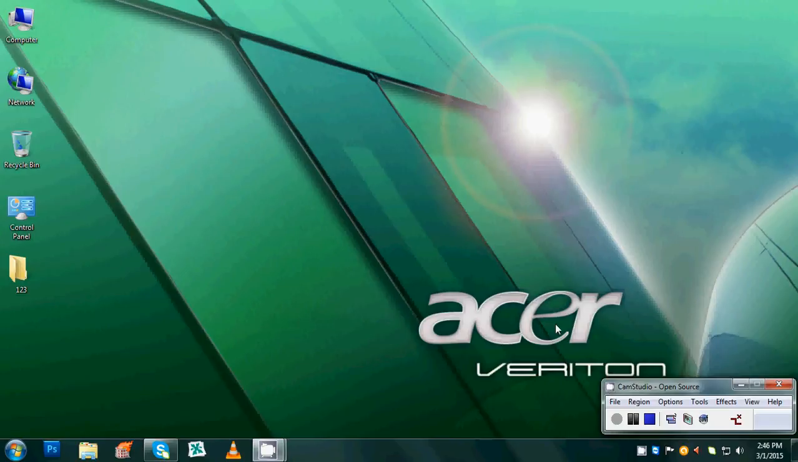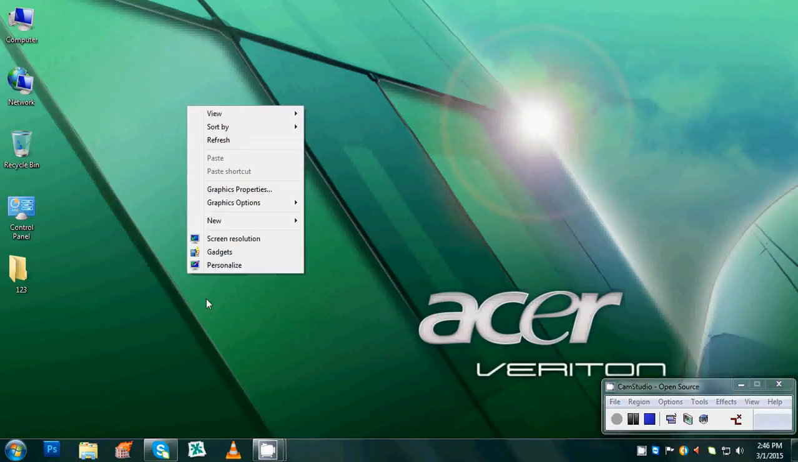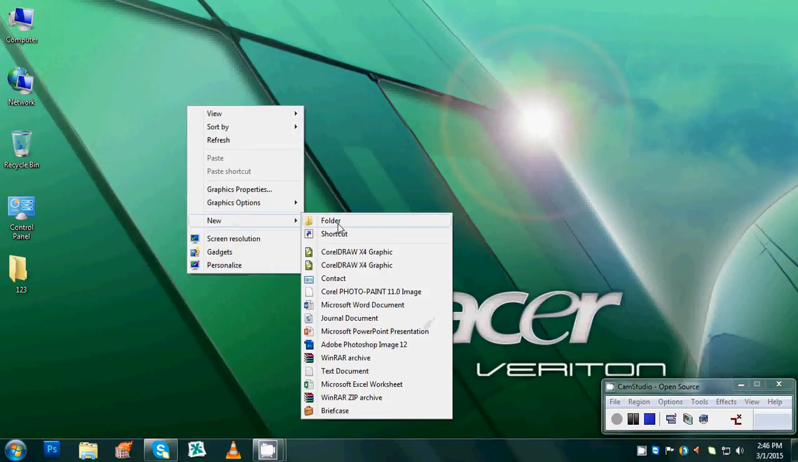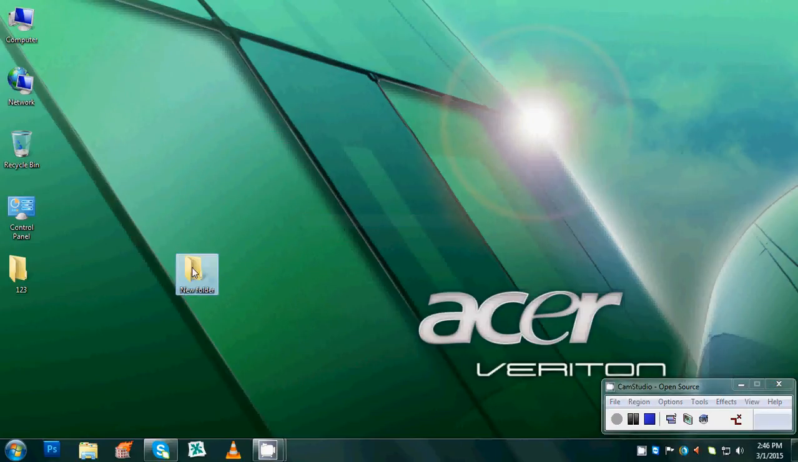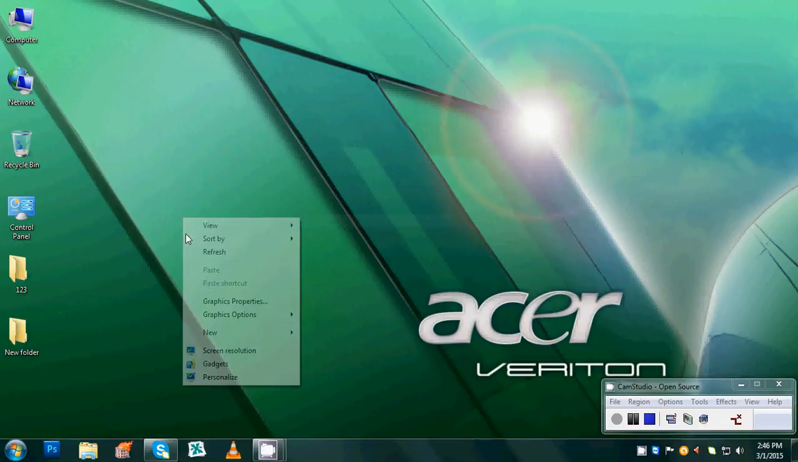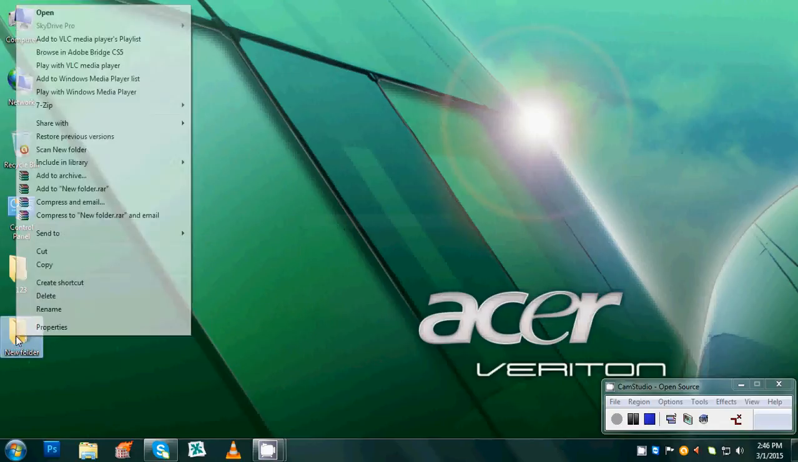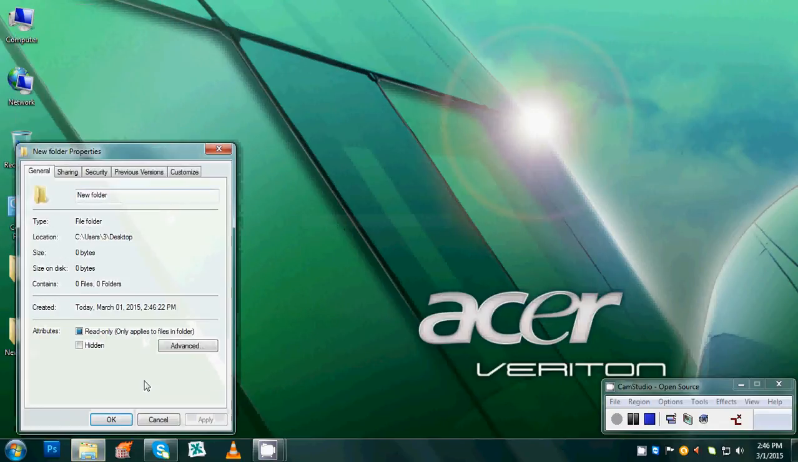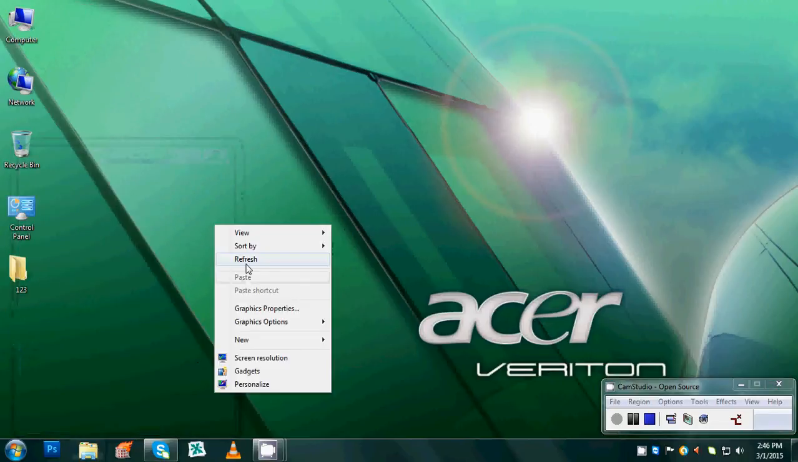Hello my dear friend, today I'm going to show you how to hide your folder with a nice trick. Everybody knows if we need to hide a secret folder, it's very easy to do. Go to Properties and select Hidden. So it's been hidden.